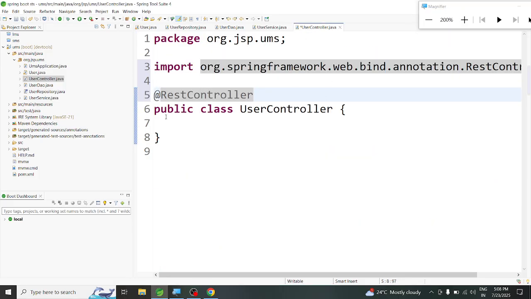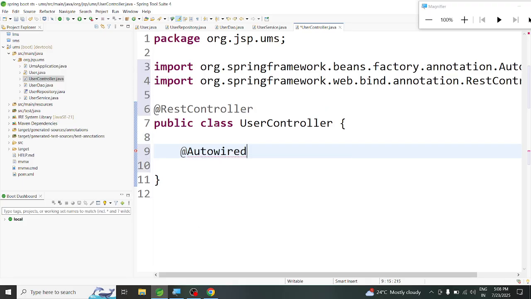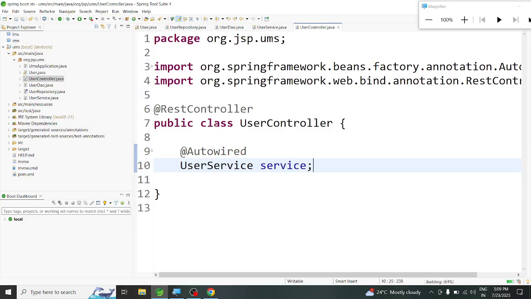Okay. After saying RestController is there, now what to do is very simple. In the controller, which object is there here? Whatever you want, yes or no? Which one? User service. User service, I said service. Done. See, everything is done here.